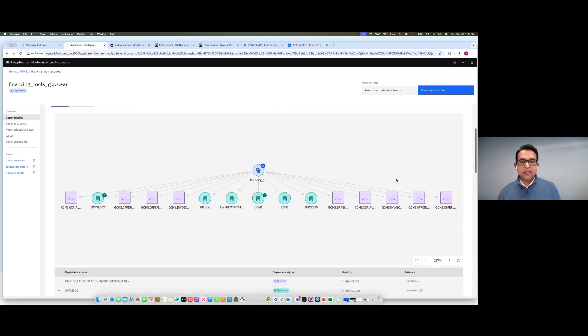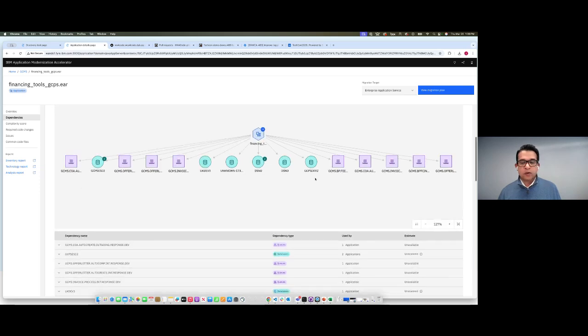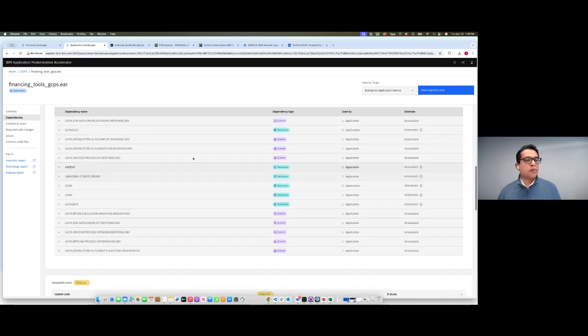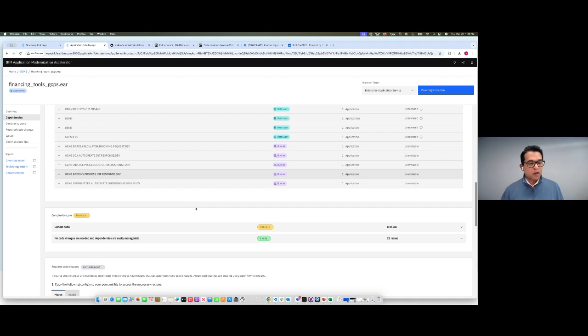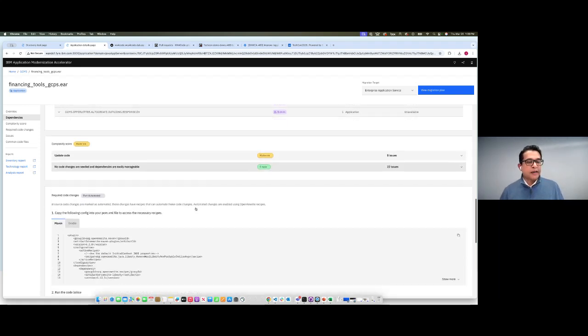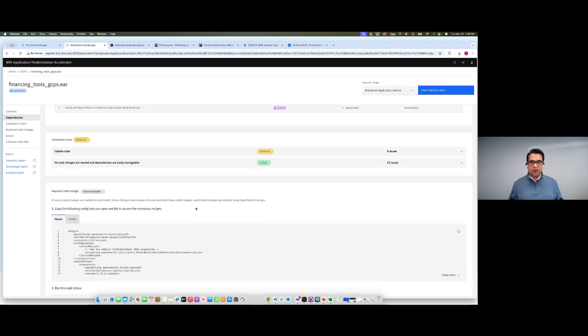Scrolling down, as you can see, it shows you again this particular view. It shows you different databases and other details, like the server name, the port number, all those good details which you're looking for. And then at the end, as I said, this is partly automated, and I'll show you how it works in the next code assistant.